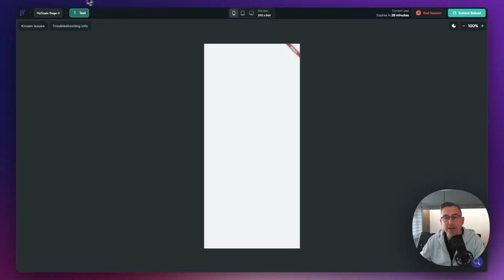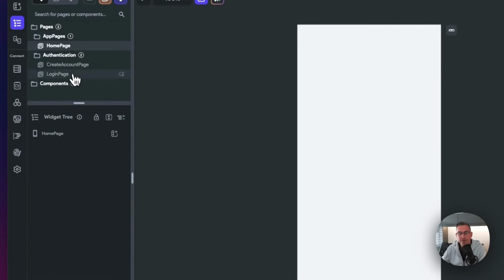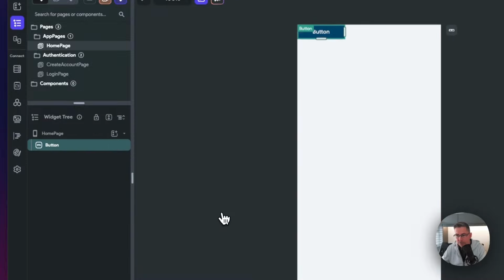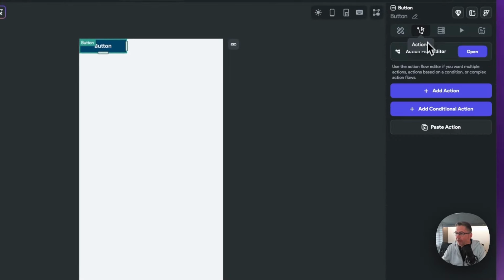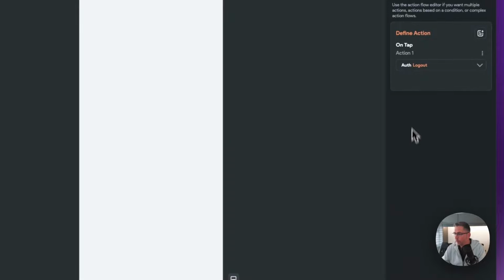Okay, so let's just move back over to the dashboard here. Let's go to our home page and let's really simply just add a little option in here. Let's add a button in, so just choose that. And then we're inside the action flow editor, just select that, say add action. And then we're going to want to go to Supabase here, and then we're going to say log out, and that's all that we need to do.